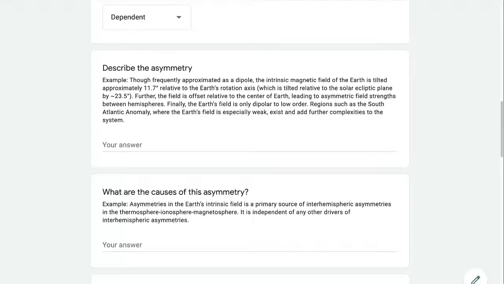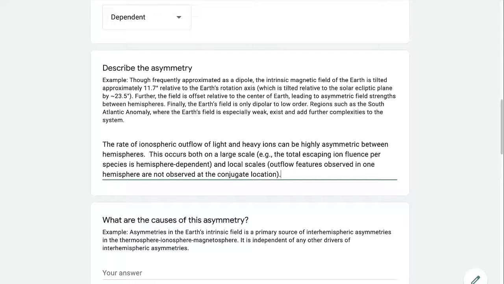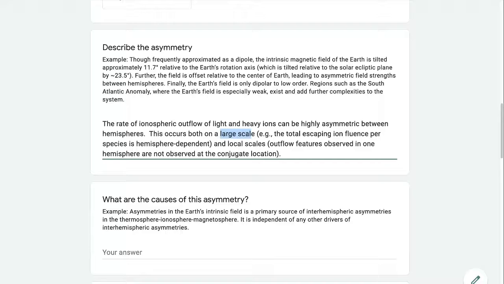Next, we're asked to describe the asymmetry. So I'm going to go ahead and copy and paste what I wrote in the Word document here, and I'm just very briefly describing it. The rate of ionospheric outflow of light and heavy ions can be highly asymmetric between hemispheres, and I mentioned that this happens both on large and local scales across conjugate points.